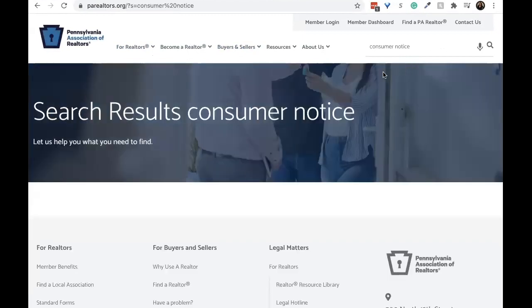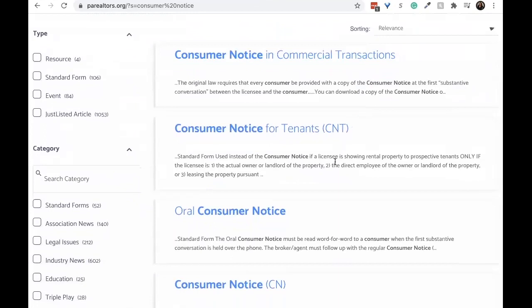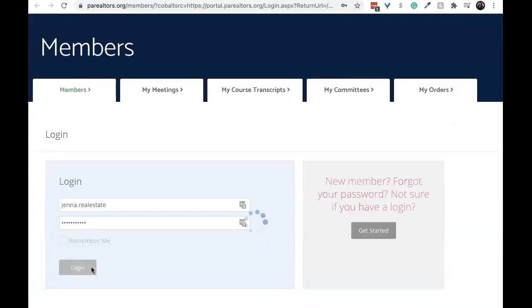In PA, we are actually bound by the law to present this to an individual at our first meeting. This is not actually a contract, but by signing it, it shows that the individual has read and understands your duties as an agent.